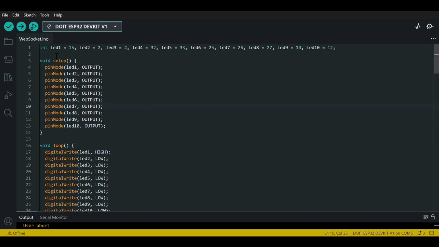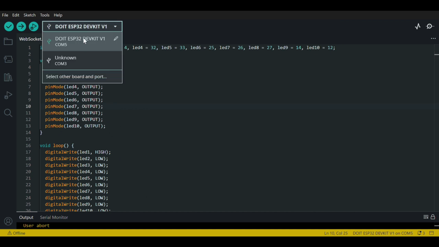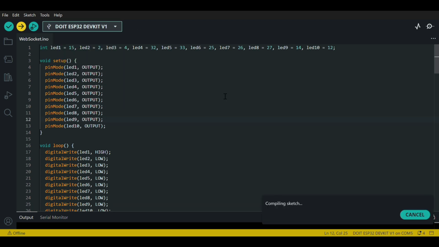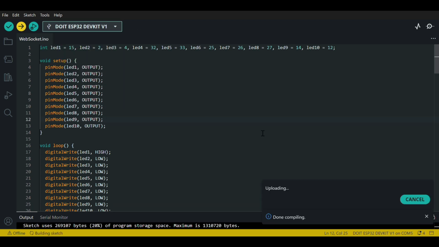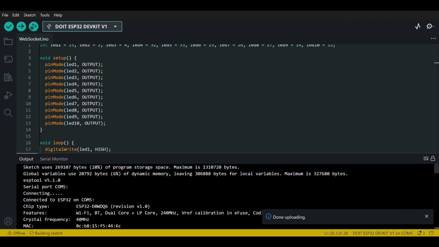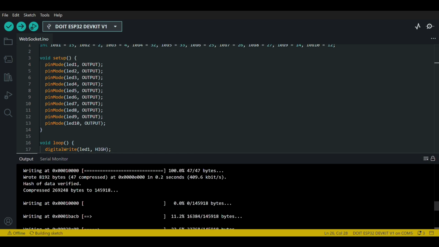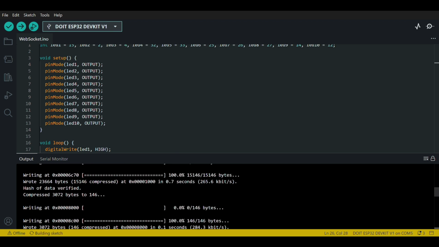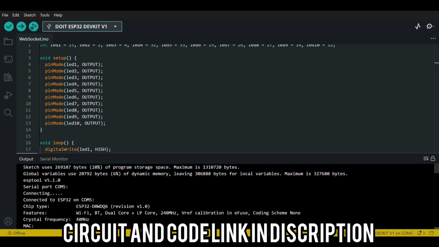Alright, so now after this I will select my board, which is the ESP32 DevKit V1. Next I will click on the upload button. Alright, and after compiling, the code gets uploaded, and make sure to press the boot button on the ESP32 when it is connecting, and you can also find the circuit diagram and code link in the description.